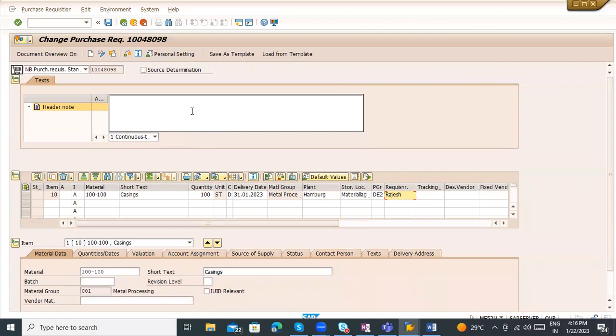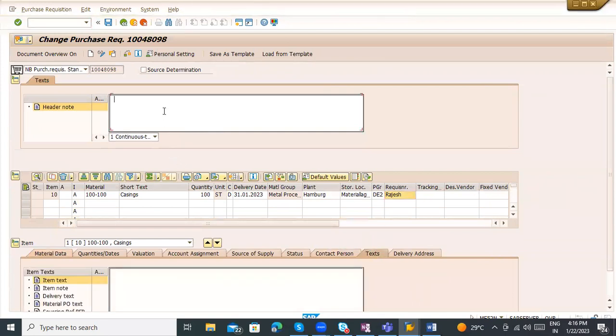Okay, and this is the text which I discussed last time. If you want to put some note, you can put it here as text. So this is a white paper. Whatever you want, you can write it. Maybe if you have some formula, you can mention it here, or if you have terms and conditions, you can mention those. If you have shipping instructions, you can maintain that.